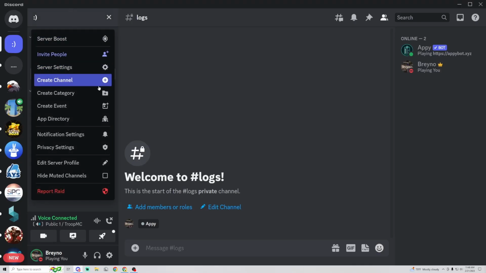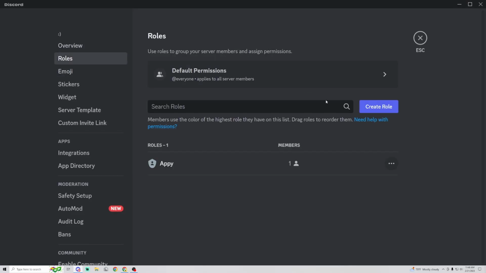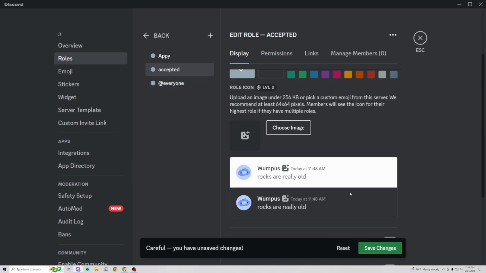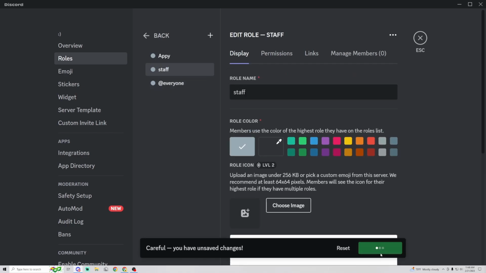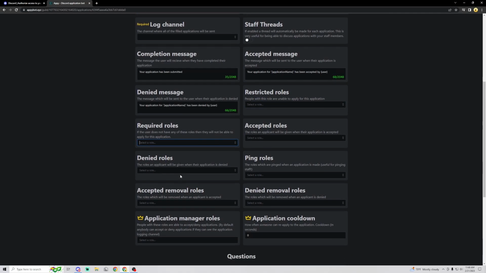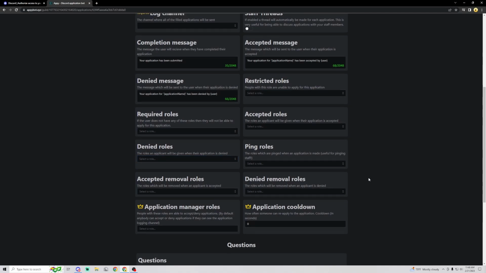Now we were gonna make some roles. We're gonna go over here, we're gonna do an accepted role, or maybe we can just do staff. So when you are accepted, you would get the staff role, and then you can make it so some people can't do it, and required roles, denied roles if you don't get it, of course.